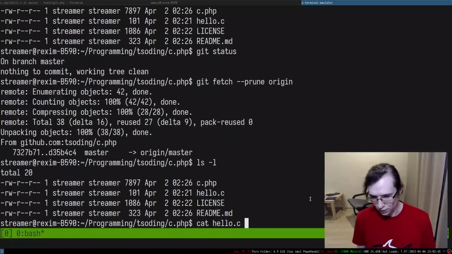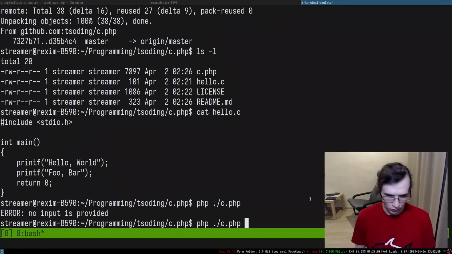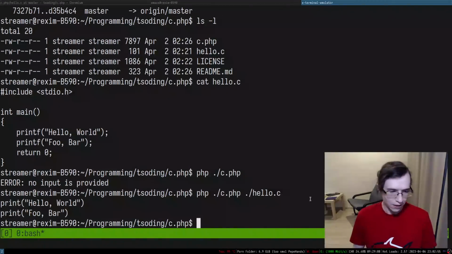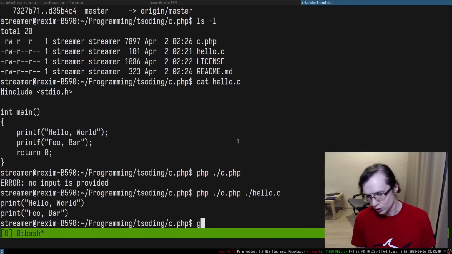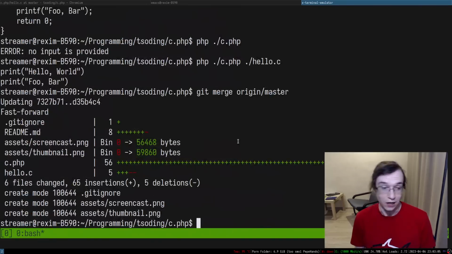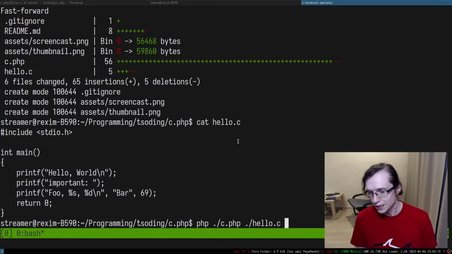Right, so we have this hello C example, and let's actually start the c.php compiler, right? We have to provide an example, and as you can see, it actually generates this entire thing. So I think I didn't merge whatever I actually fetched, right? So let me do git merge origin master. There we go. Now we're talking, because we have a slightly different example in here. As you can see, we have more things in here, right?